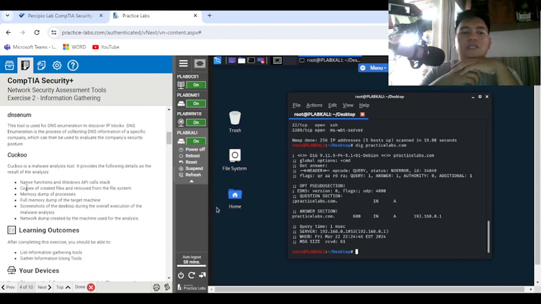DNS Enum. This tool is used for DNS enumeration to discover IP blocks. DNS enumeration is the process of collecting DNS information of a specific company, which can be used to evaluate company security.